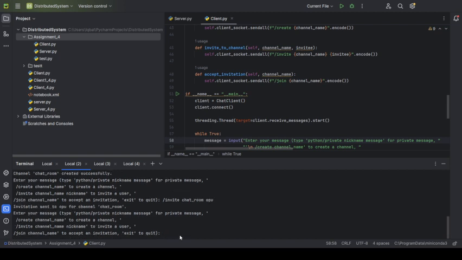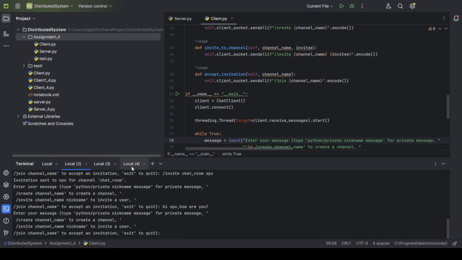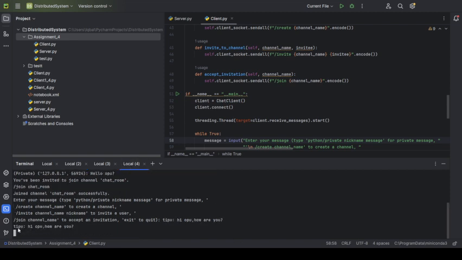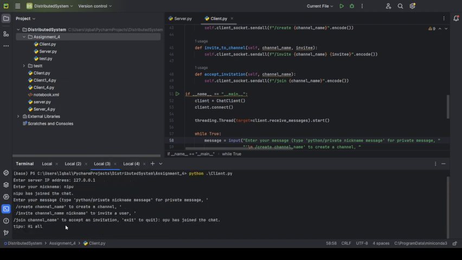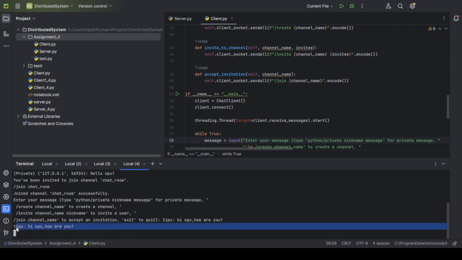Tipu sends a message to this chat room: "Hi Oppo, how are you?" So the message is going to Oppo in this channel, and Nipu didn't get it because he didn't join the channel. So Oppo gets the message from Tipu, "hi, how are you?"